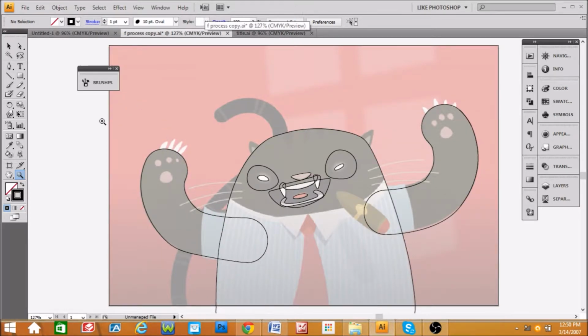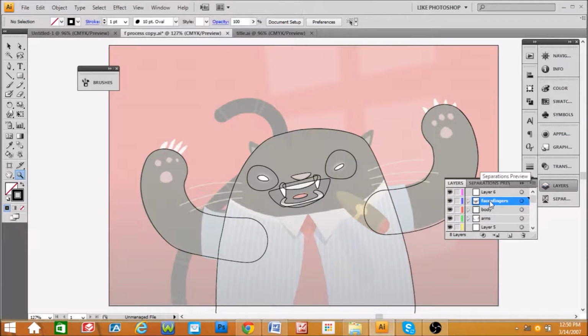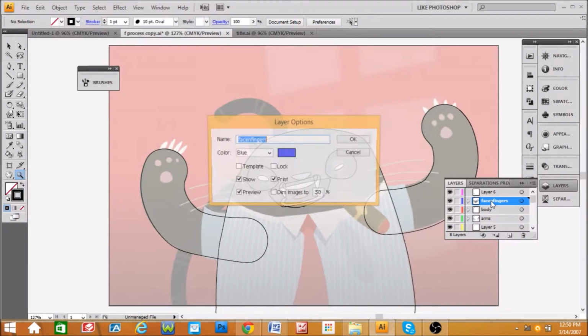It shouldn't really be. Today we are continuing where we left off with the Fat Cat illustration. Let's look at the layers that we have. In the layers panel we have the face and fingers layer, the body layer, and the arms layer. Okay, so starting out, firstly I'll change the name of this layer.